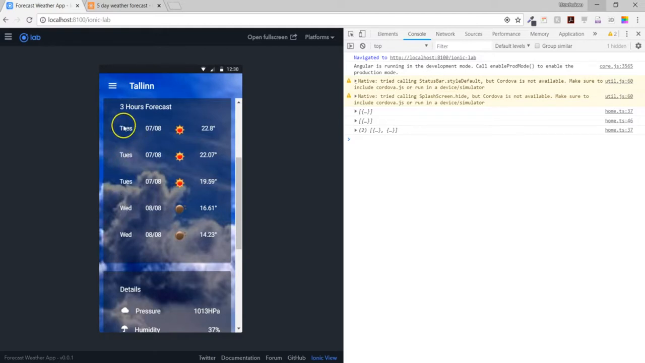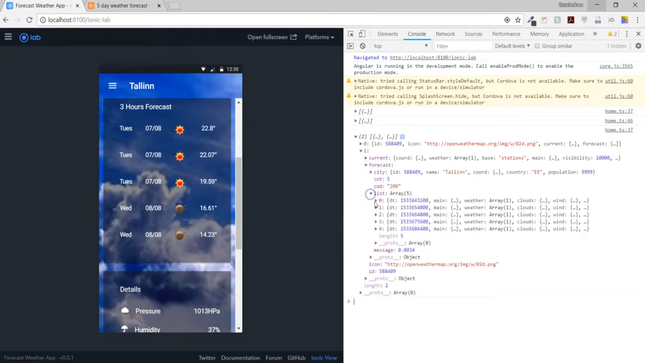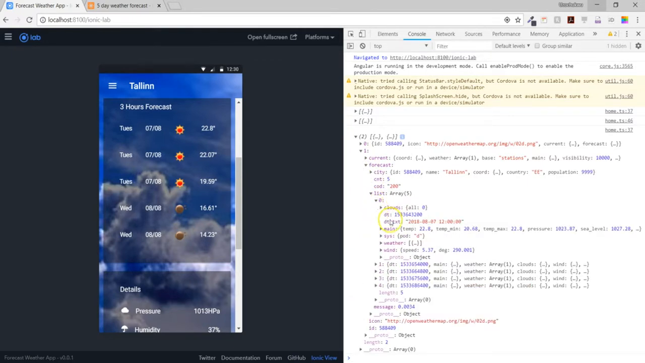this day of the week and the date. If I open the array, forecast, list, then open one of these. Instead of using this DT, the reason why we have it this way is because we are using this timestamp right here, but I don't want to use this timestamp. Instead, I want to use this property, which is DT_test. We can get the day and also we can get the date from this property DT_test.